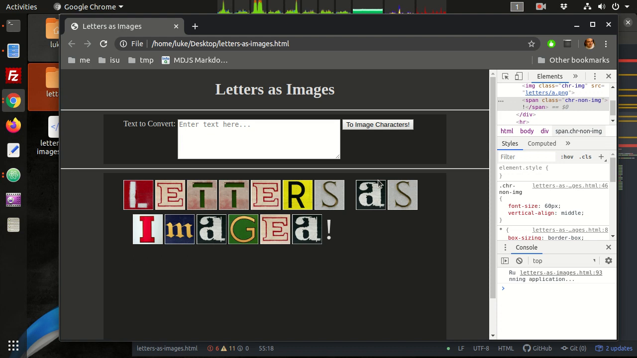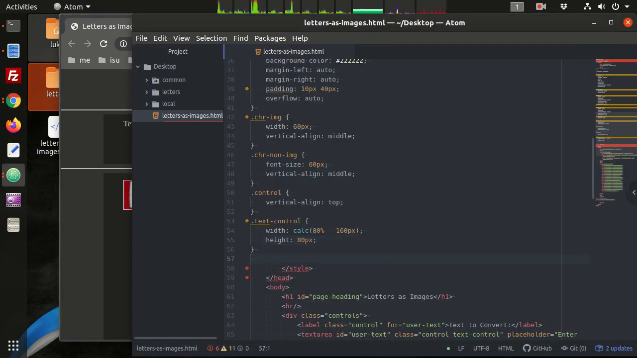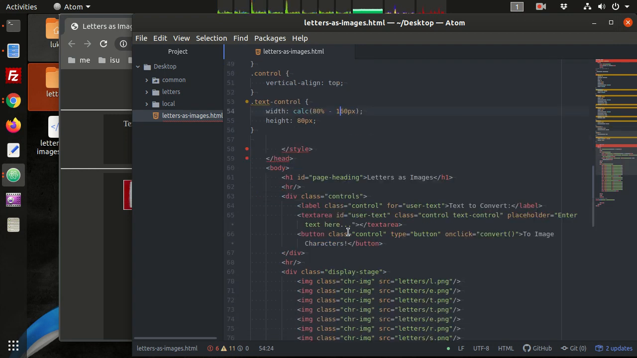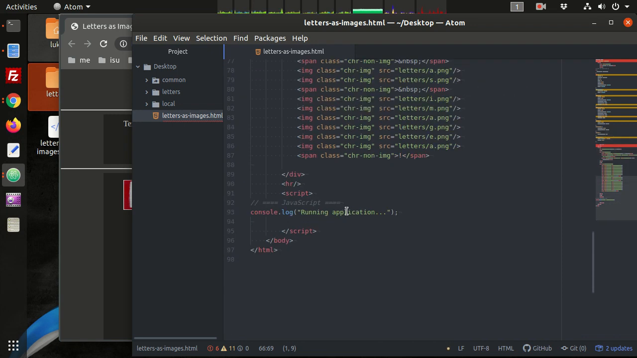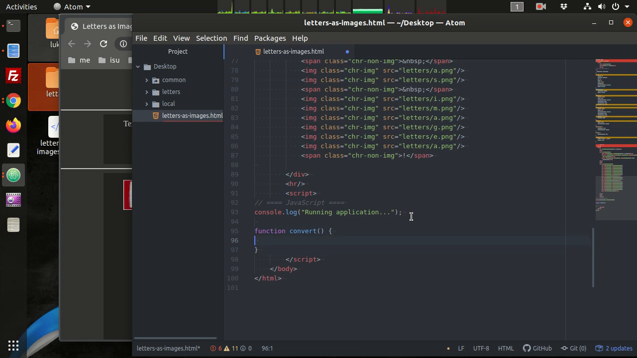All right, so now all we really have to do is add in some JavaScript to make this work. So let's take a look at what we're going to need to do. We have on this button this convert function, which we have not created yet. So we're going to make a function called convert. And just to start out, you always want to console.log and make sure your HTML is wired up with your JavaScript properly. Okay, so this would be convert.